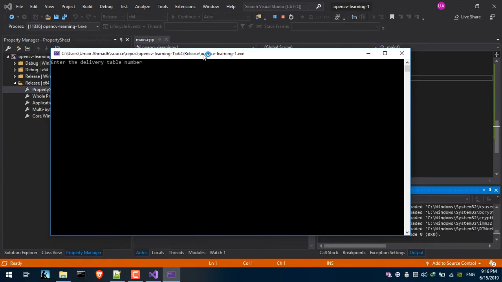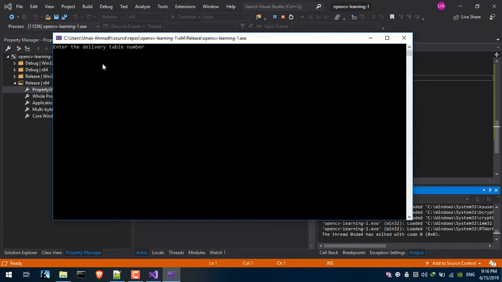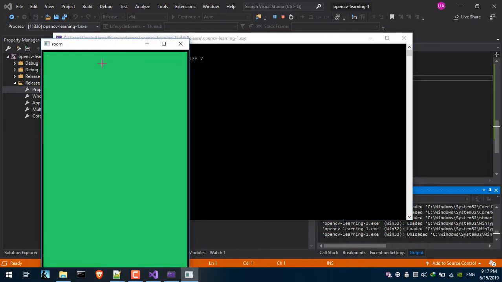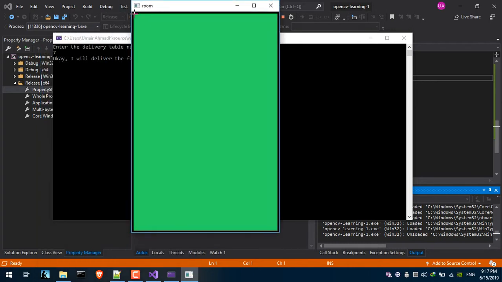Yeah, it's loading. It's asking me the delivery table number. It's not going to do anything other than storing it in the variable. So I'm going to enter 7. And I didn't even put an error checking method. Maybe if I enter more than 8, there will be an error code. Yeah, well done, man. The room window is opened, and this is the room color. It started from 5,5 and ended with this point.